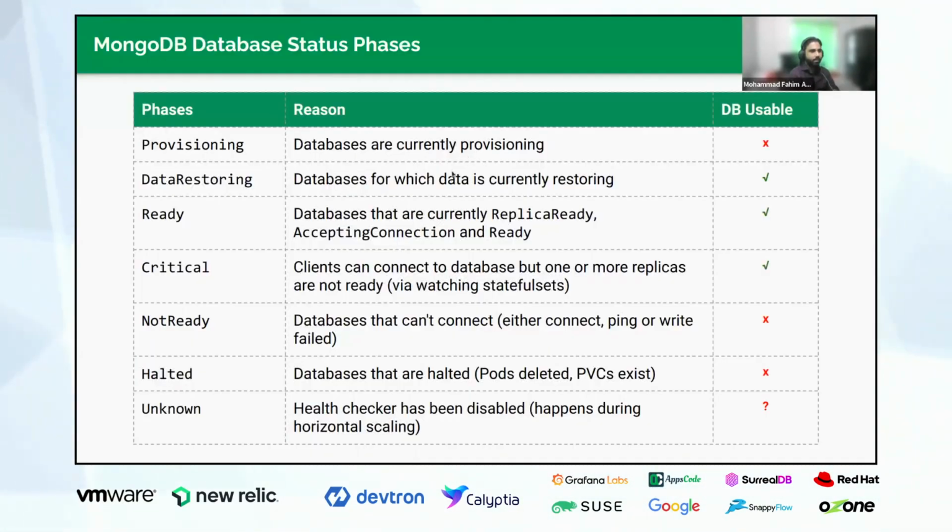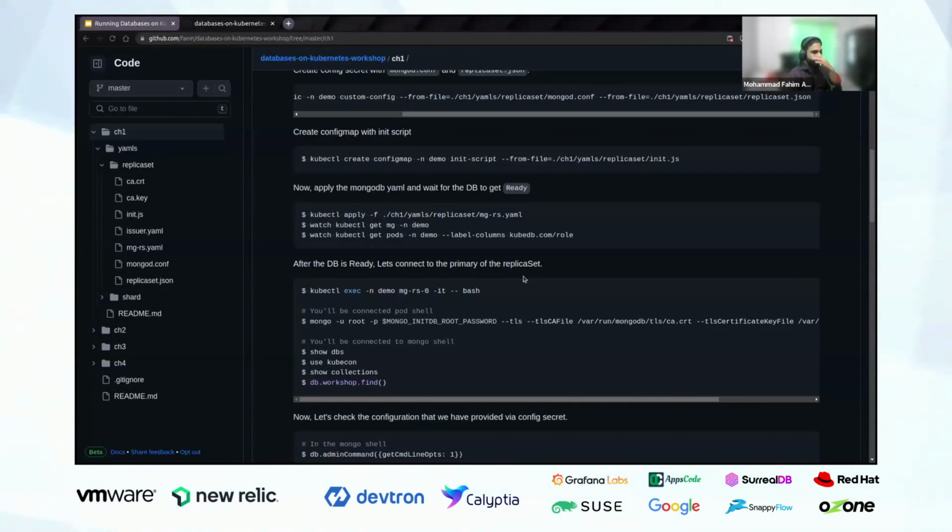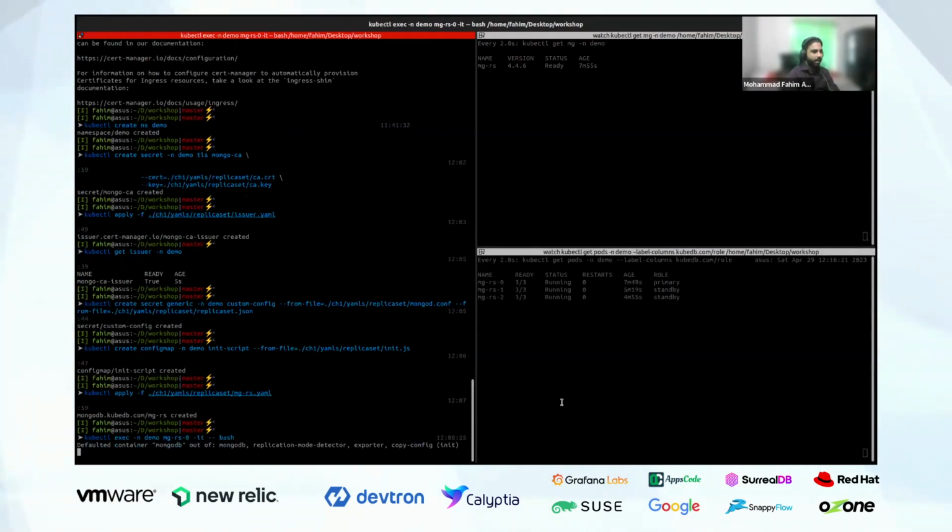So now let's go to our next section. Now that our database is ready, we can connect to the primary member of the replica set. As you can see, we are executing into the first pod, which is our current primary. We are creating a bash shell here. We are connected, exec'd into our primary. Here you can see that it's showing the name of the pod.